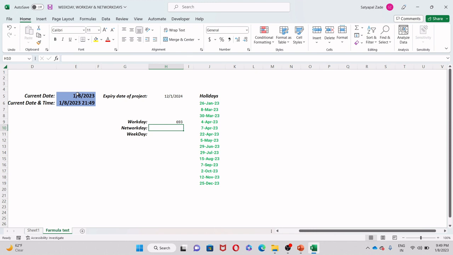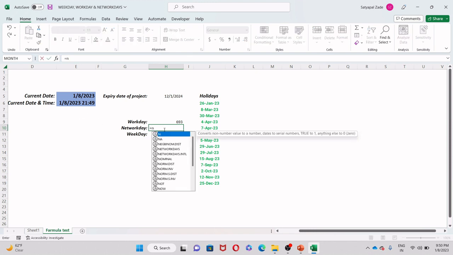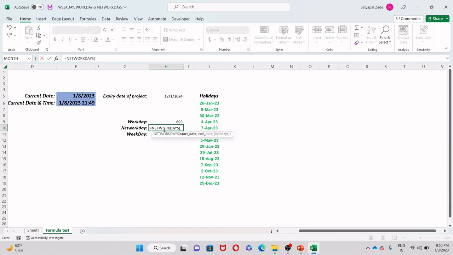So I can use NETWORKDAYS here. So let's type equals NETWORKDAYS. It begins with the start date, which is the current date, comma. The next one is the end date, which is the expiry date. Now, the last option is holidays.